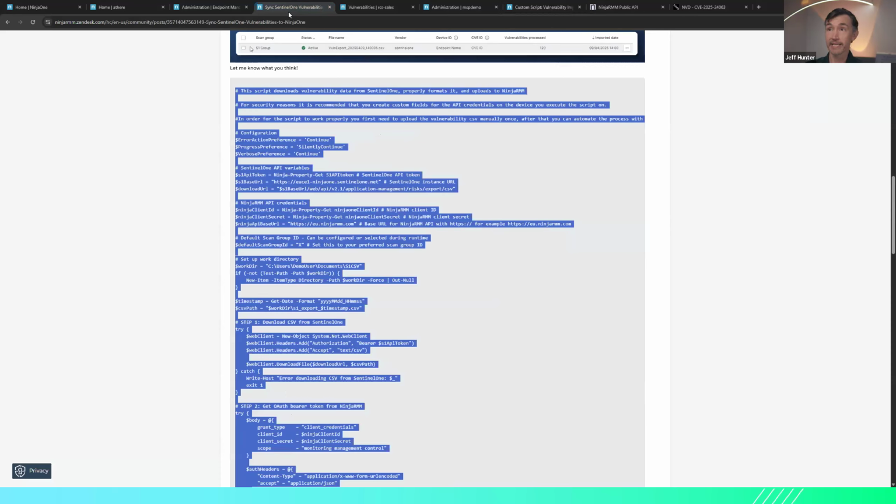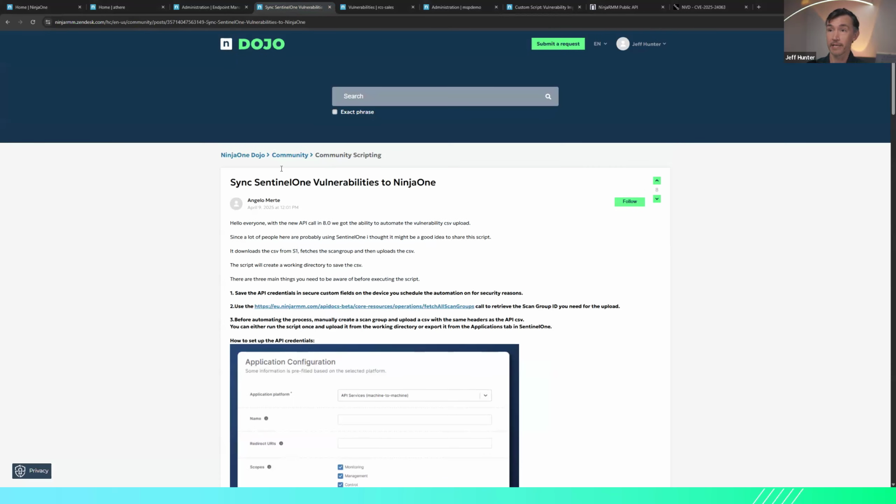Now, one I have seen is right here. This is from our community, and it was a script to retrieve from Sentinel-1 and then upload those vulnerabilities into NinjaOne. I have not personally tested this, but I have seen some positive reviews of it. So I will go ahead and put this one into the chat as well, in case it gives anybody any inspiration on how you can do this with other vendors. Sorry, Cristiano, I know you're using CrowdStrike. I just don't have anything for that one in particular right now.